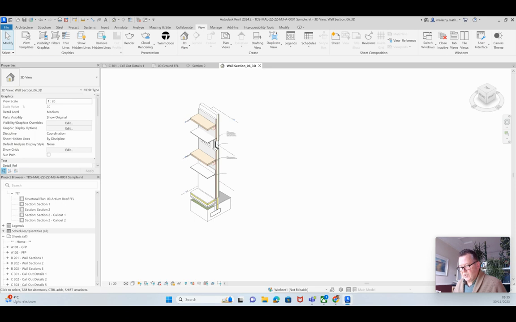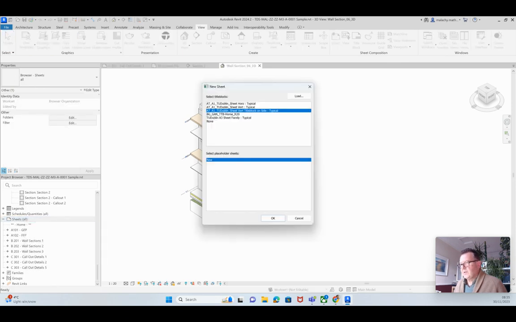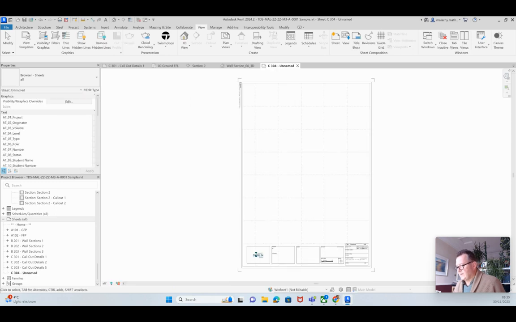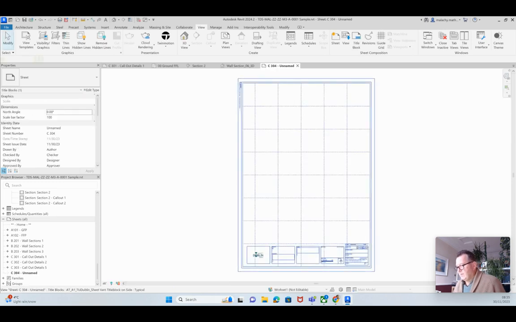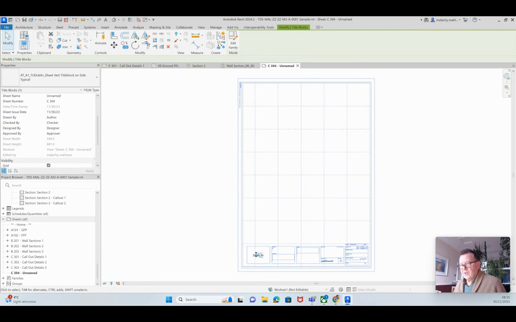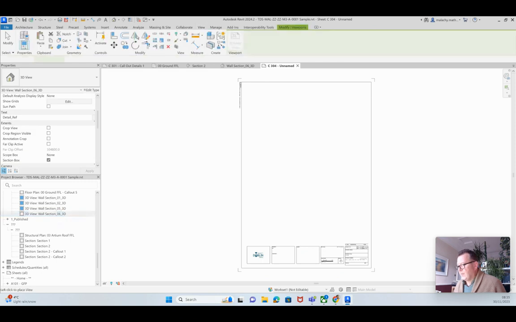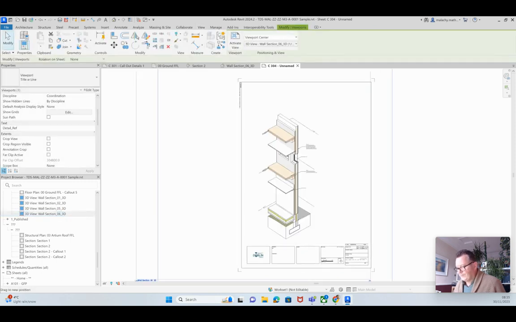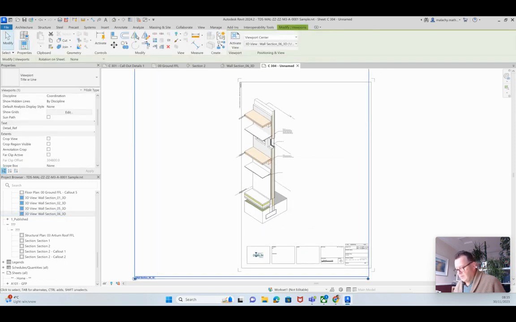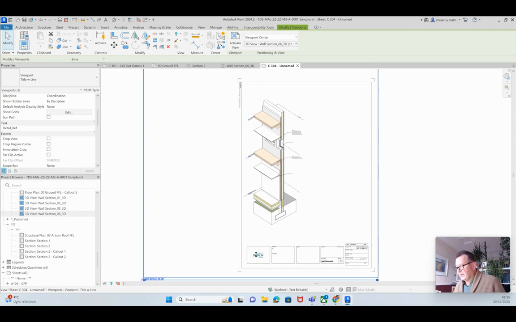But when you assemble your sheet, and we might as well do that now, I'll go in, new sheet, and it's the one that I created that has the title block down below, and then I will turn off the grid on this here. Okay, now I can drag out my wall section 6 3D here, and again we organize things so that we can find them. Okay, something like so.